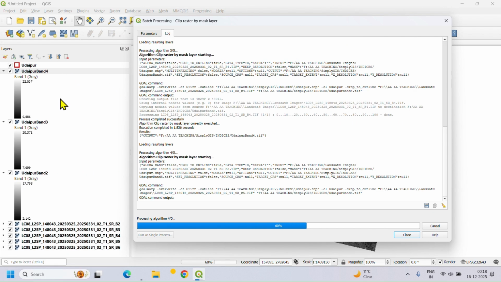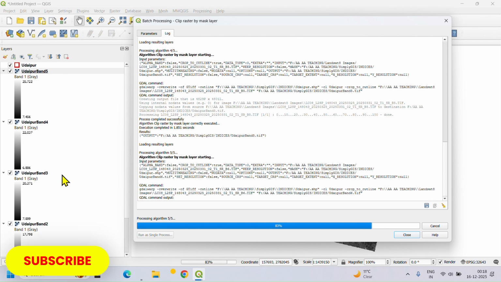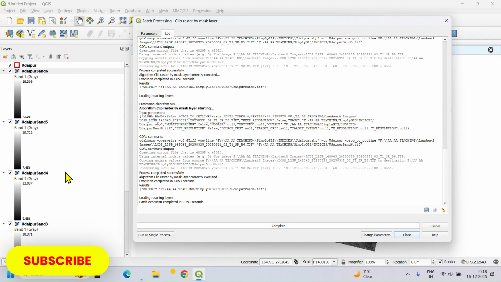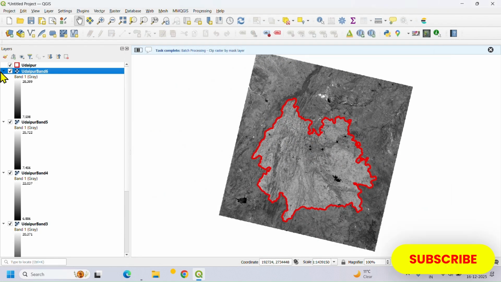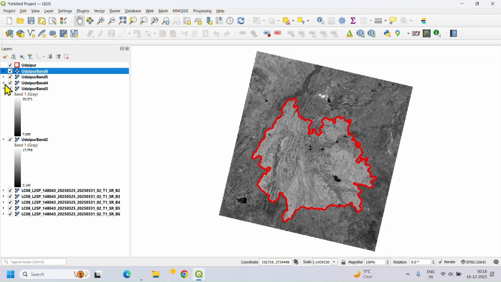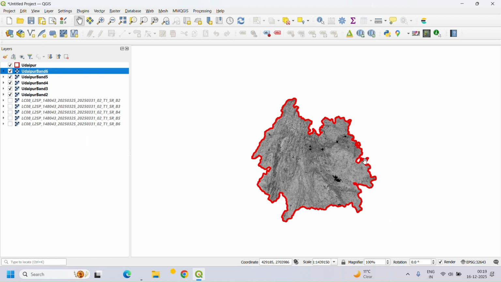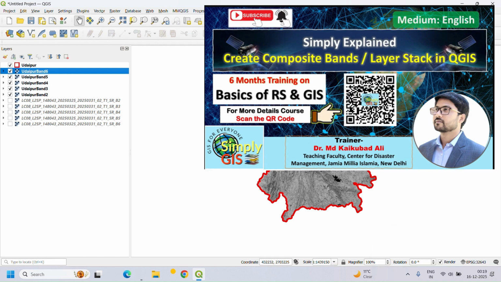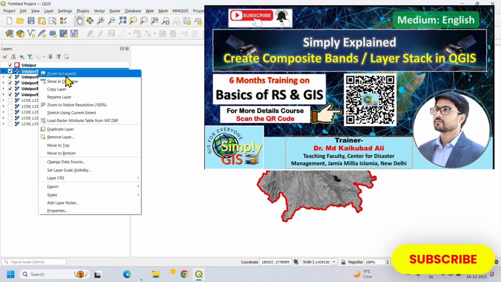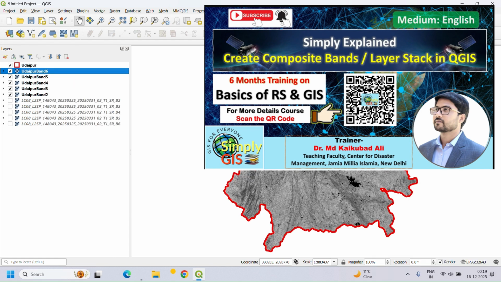You can see each band is being clipped according to my area of study. In this way, you can clip multiple bands together for your area of study and use them for further processing like creating band composites, true color composite, false color composites. I have a separate video on how to create true color and false color composite in QGIS.